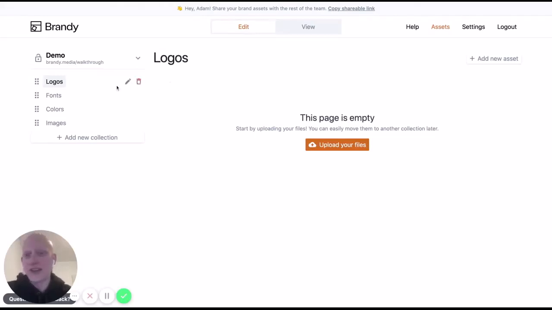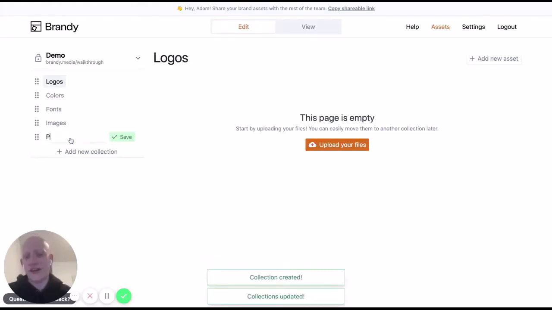You can think of collections as folders, basically. These are created automatically with the profile, but you can also rename them, delete them, add new ones. It's really up to you how you organize your assets. So let's say I want colors to go before fonts, and I also know I will need a space for all my press releases. So let's create a new one.